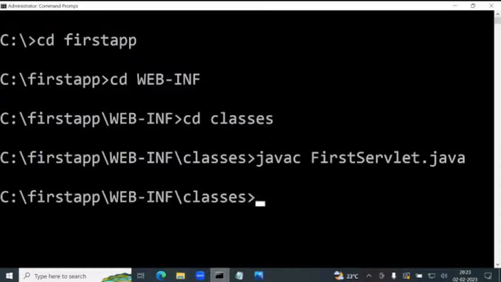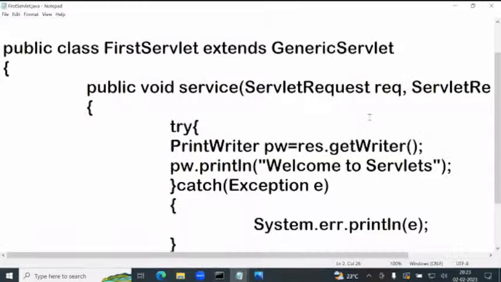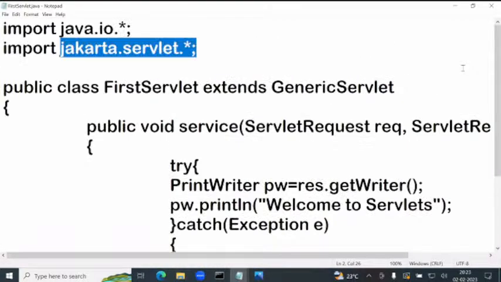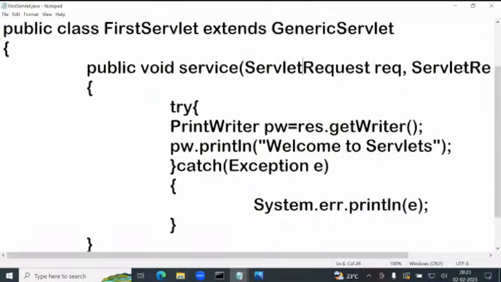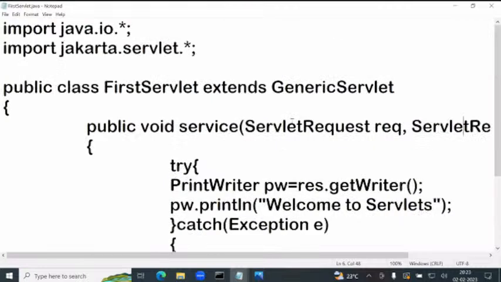If you are getting 4 errors, jakarta.servlet not found, cannot find symbol for GenericServlet, ServletRequest, ServletResponse, all these errors mean your classpath is wrong. Otherwise, the server is not installed in your system. If you are getting that error but the server is installed properly and you gave the classpath also, but you are still getting 4 errors, that is your classpath mistake only. Okay. Now write this program.